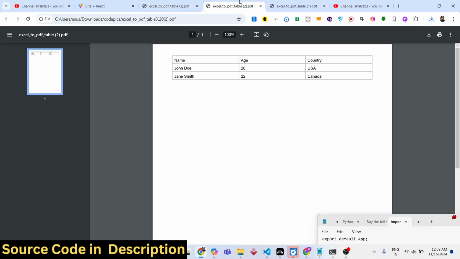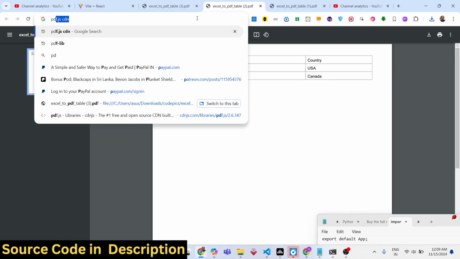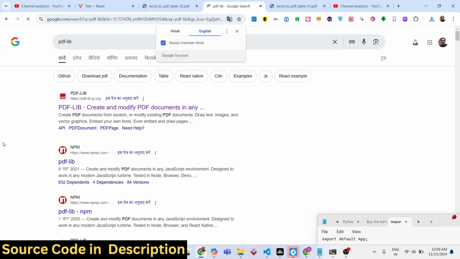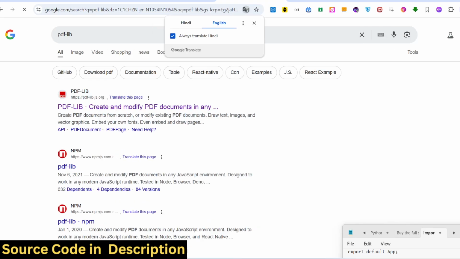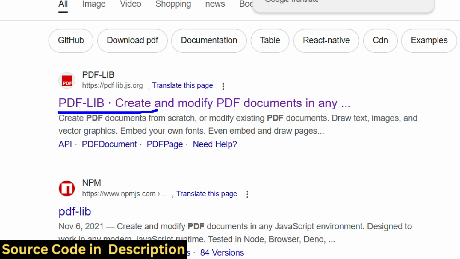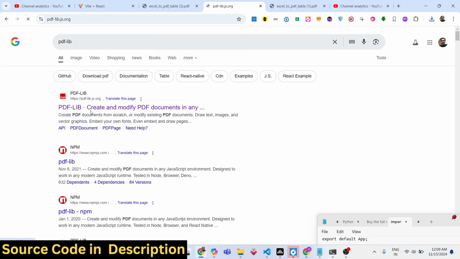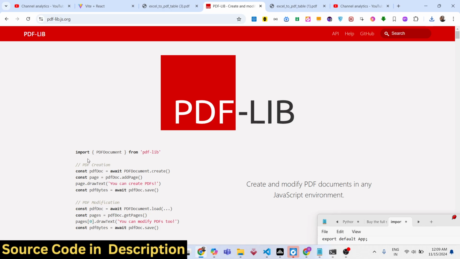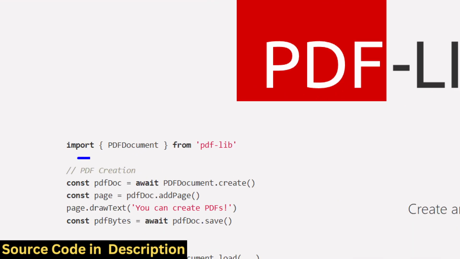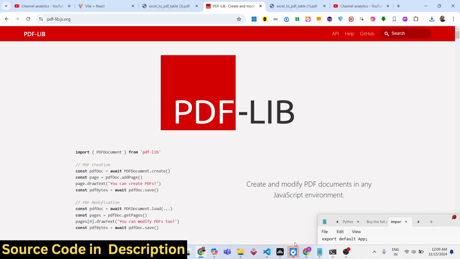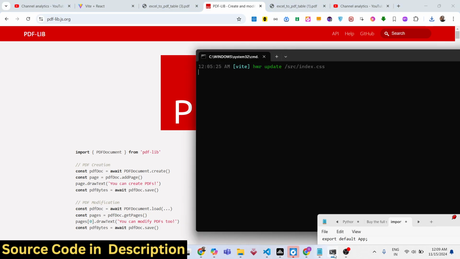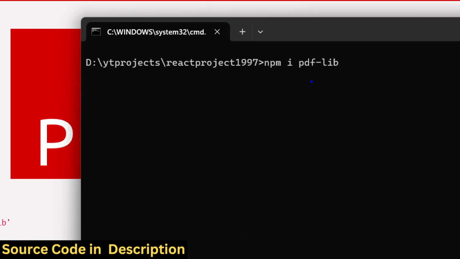So to get started, we are using React.js, and we are using an open source PDF library, which is PDF-LIB. With the help of this library, we will carry out the conversion of the Excel file to PDF. It's an open source library. To get started, we need to create a brand new React.js project. I've already created one. Then we simply need to install this package, which is PDF-LIB.